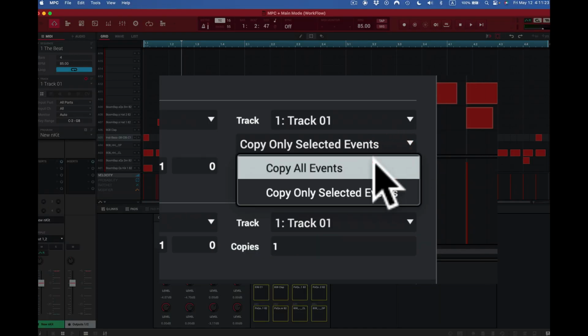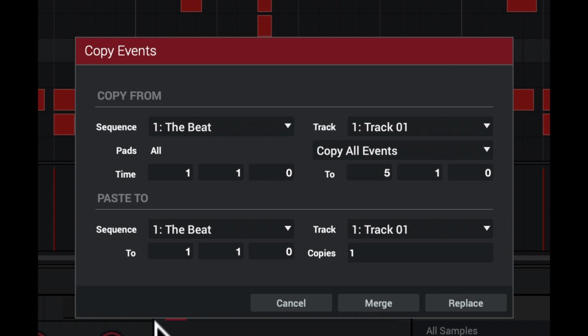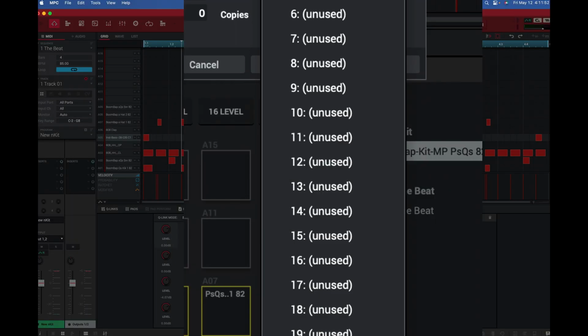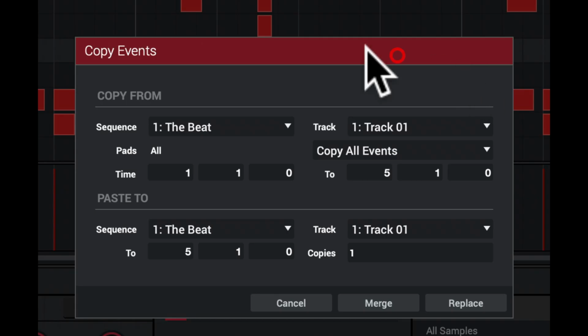Let's go back up here, copy all events. And this is beat 1, and I have beat 1 here. And paste it someplace else. I can copy all events from here up to 5. I can paste it, let's say, directly on 5. And I can make as many copies as I want of that event and paste it. And the event could be any event I want to select. Here's track 1, right? So I can select any event within the track. Let's cancel this.